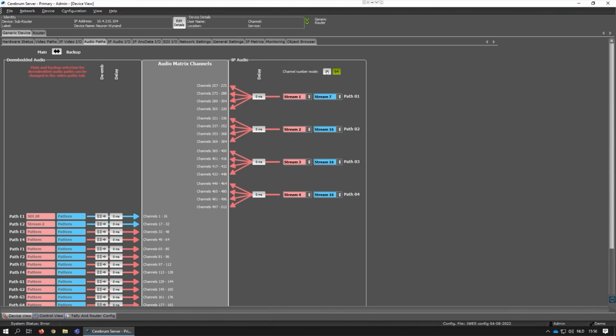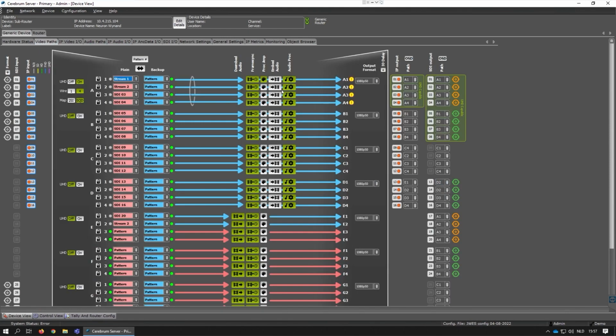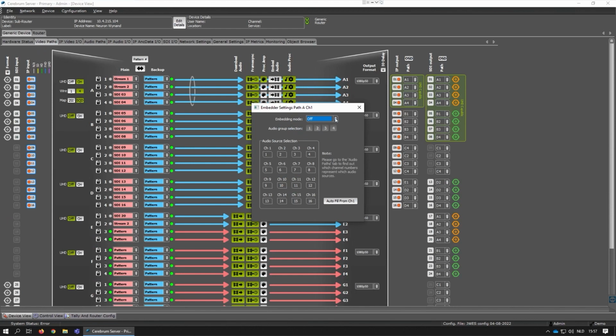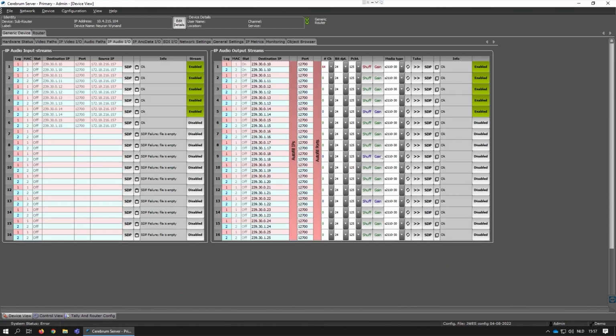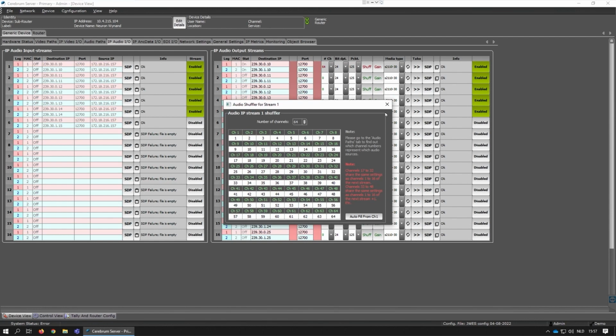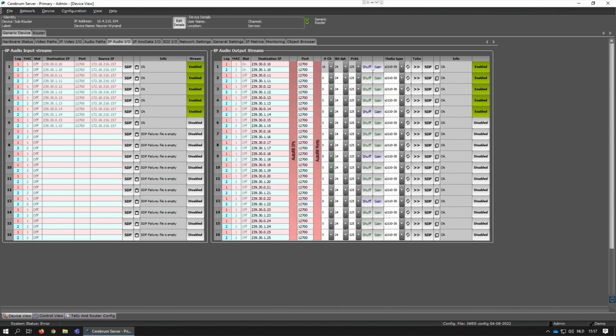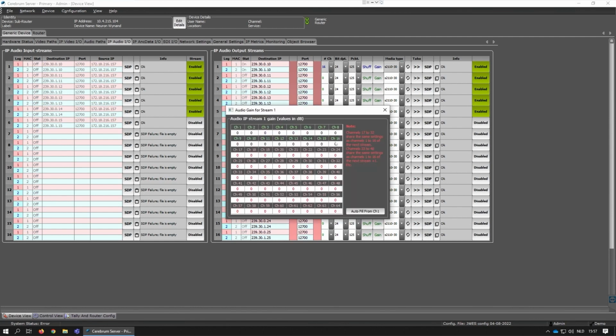Which audio channel is embedded into the SDI or ST2022 streams is set here in the embedder settings of each path. Which audio in the matrix is inserted into the ST2110-30 audio output streams can be configured here on the IP Audio I/O tab, where you can also change the channel count of each stream and change the gain and phase settings of each individual audio channel.